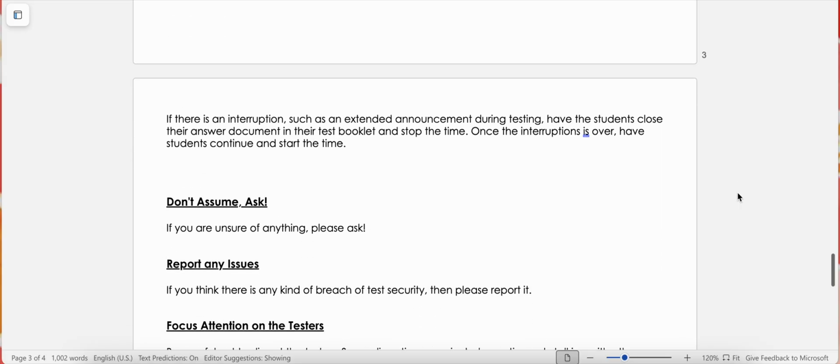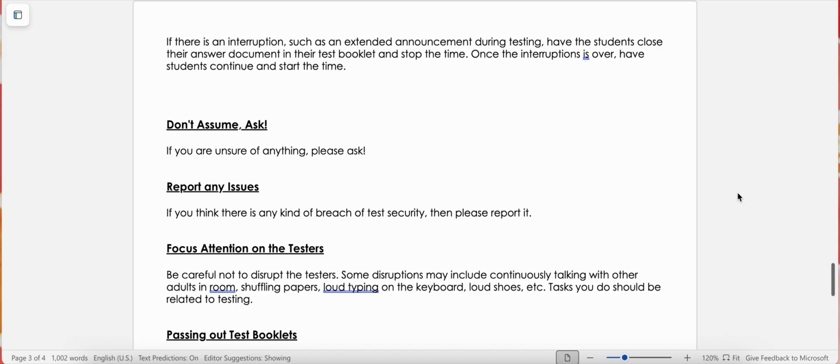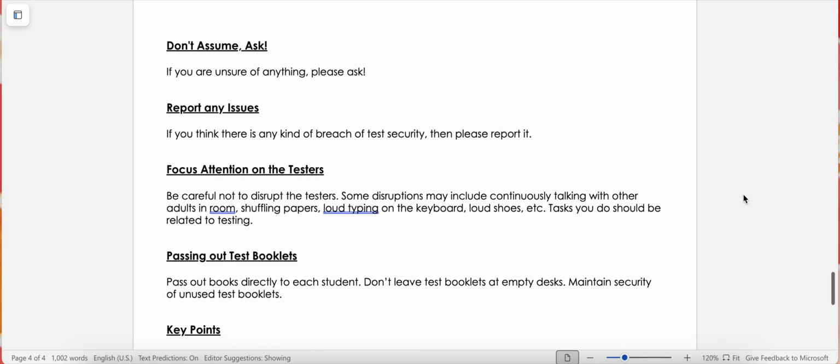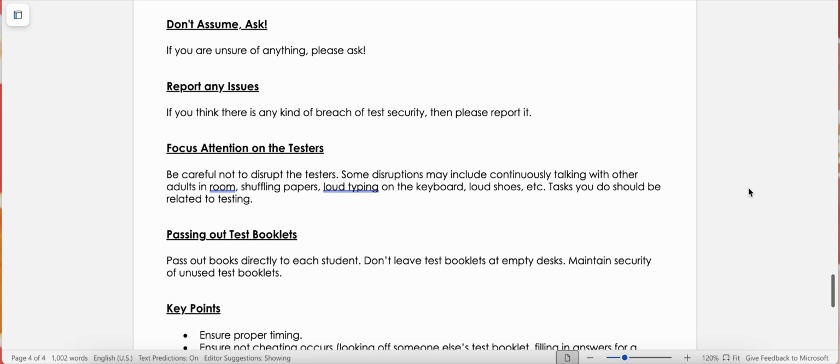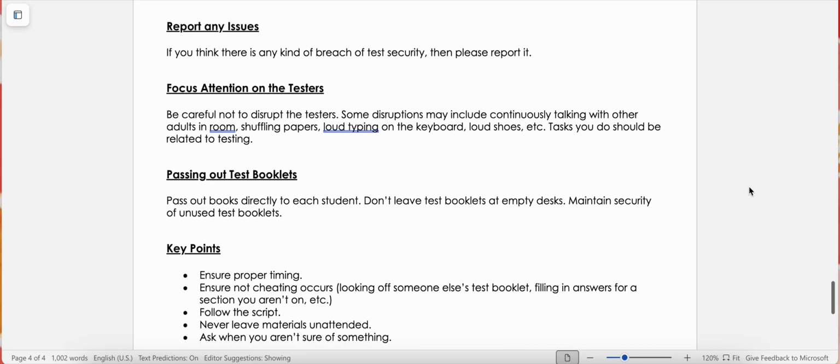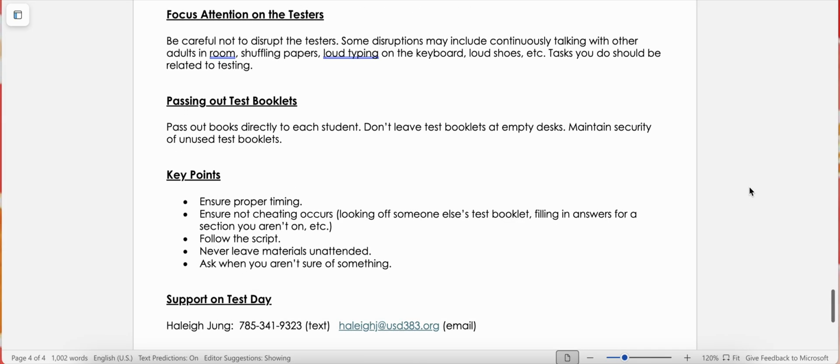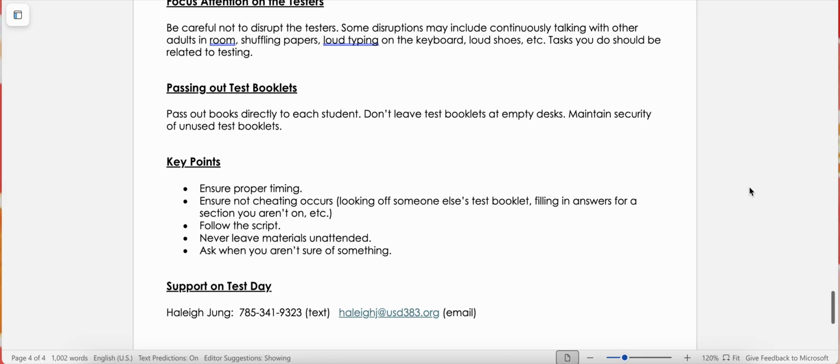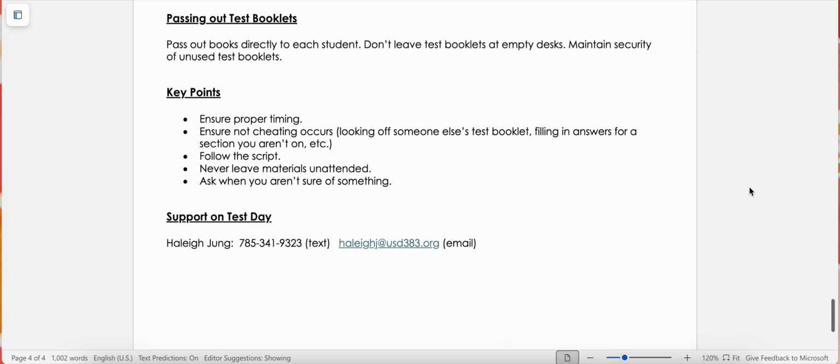If there is another interruption, such as an extended announcement during testing, just have them close their answer document, pause the time, and once the interruption is over, have students continue and start the time. If you're unsure of anything, please ask. If you have any issues or a concern with test security, please report it. Make sure your focus is on the testers and try not to disrupt them with loud noises. Pass out test booklets directly to each student and don't leave test booklets at empty desks. If a student is not there, just skip that desk entirely.